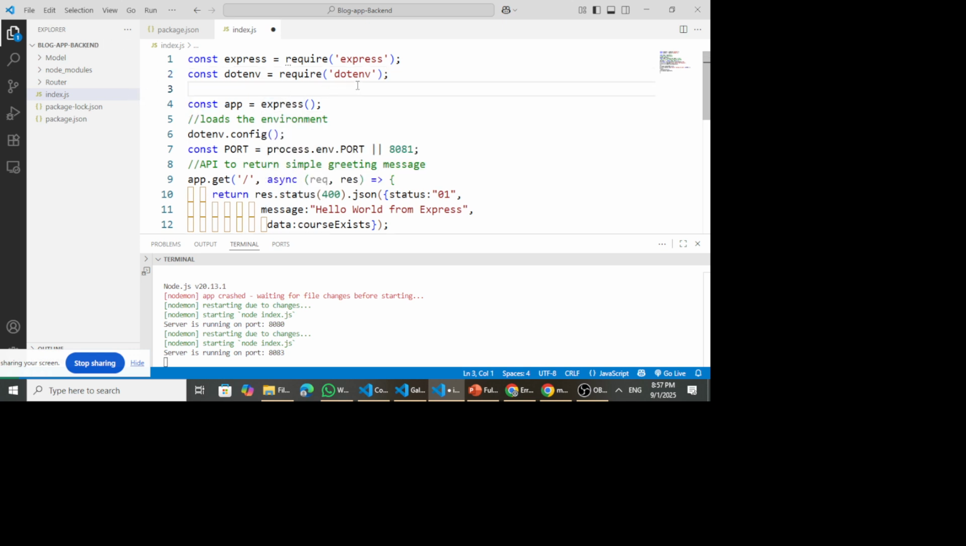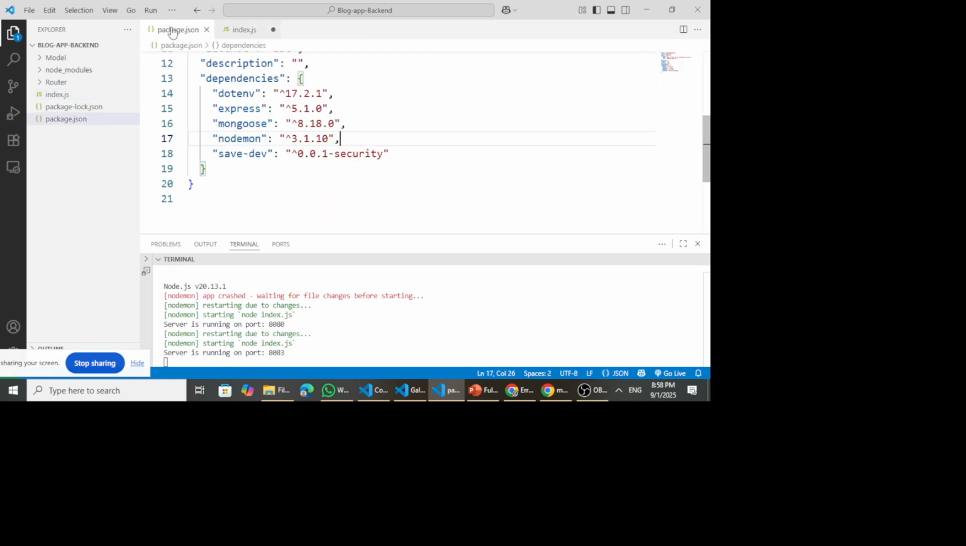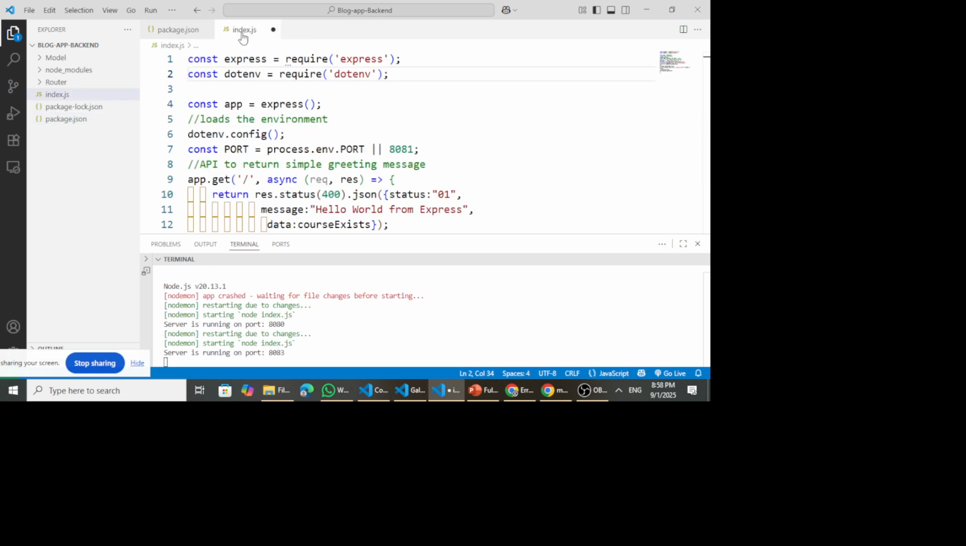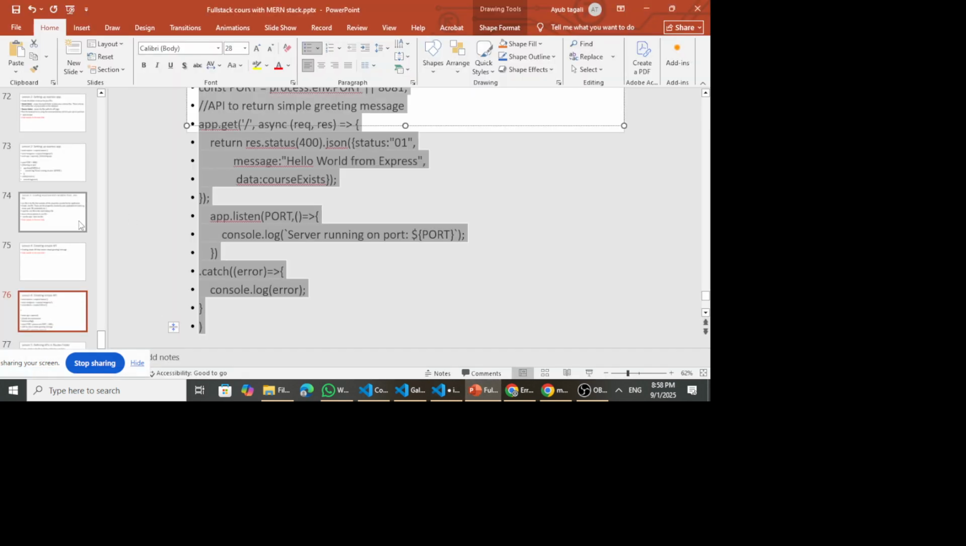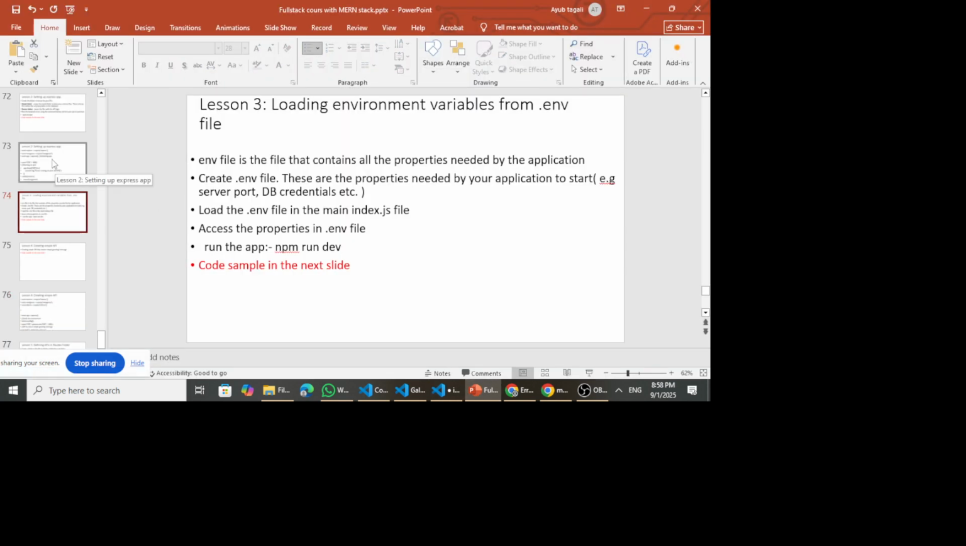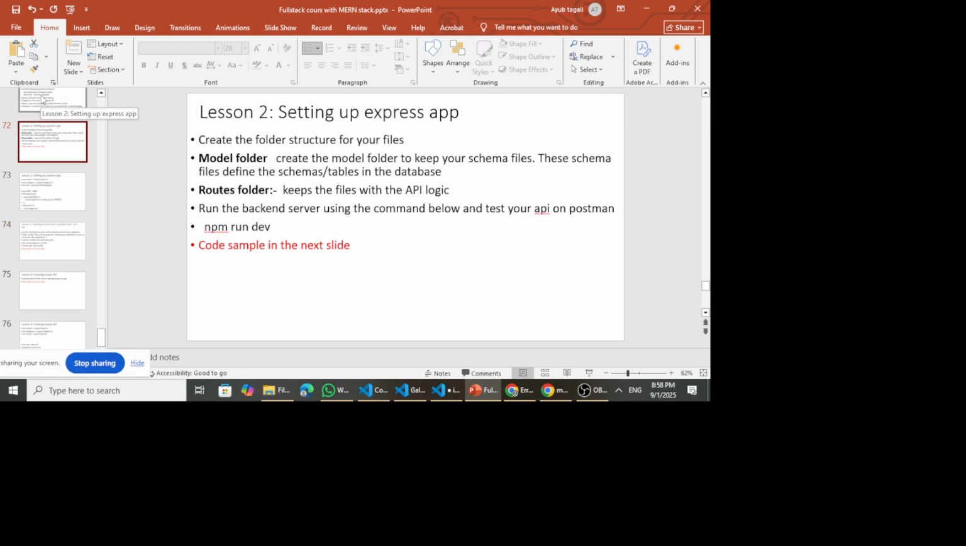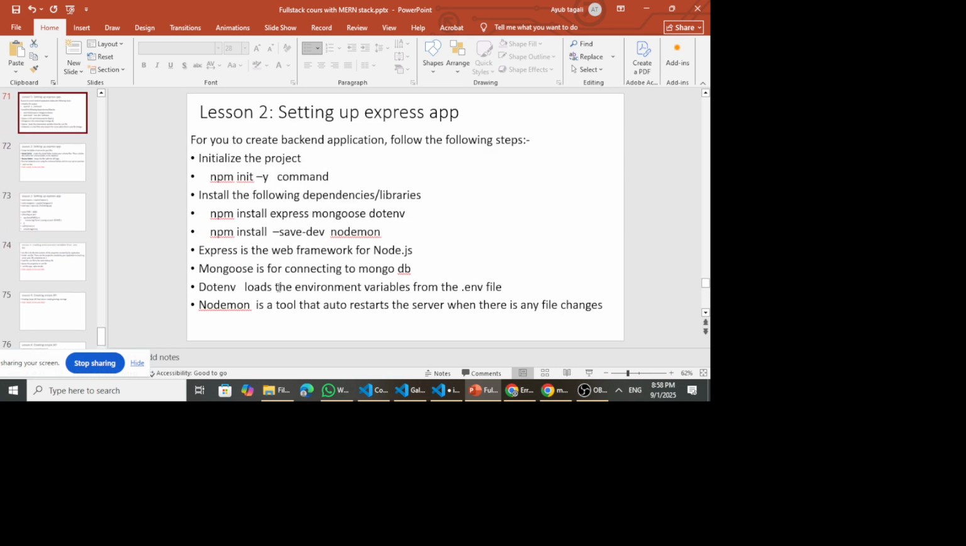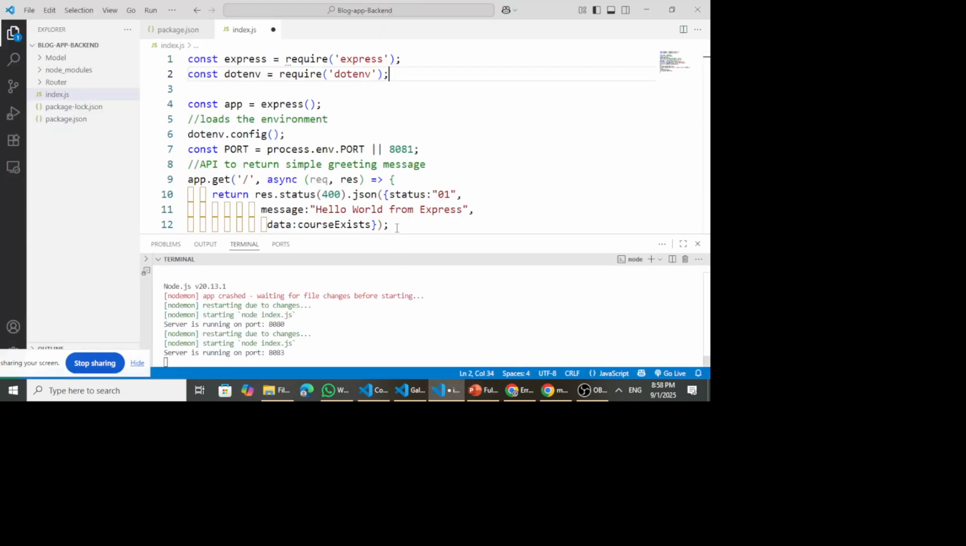So what are we doing in the first 2 lines? Here we are importing the Express library. In line 2, we are also importing the dotenv library. You can see this is the library that we installed here. And what is the function of that library? It helps us to load environment variables from the env file. So we make sure we import that library.